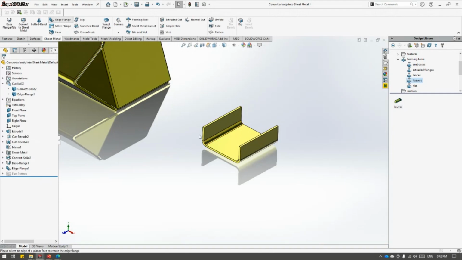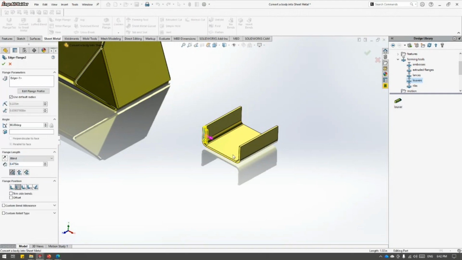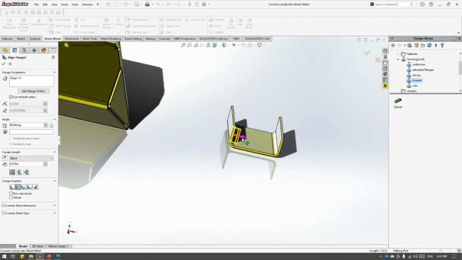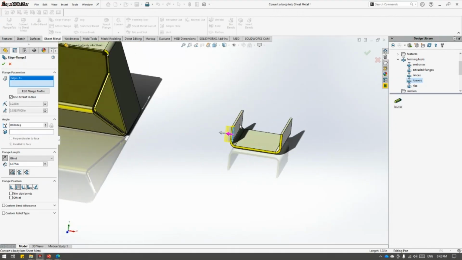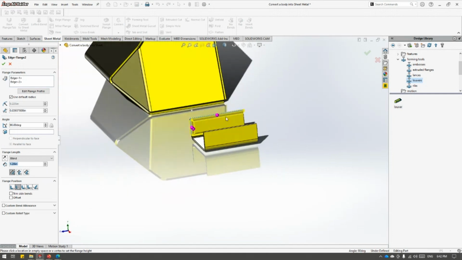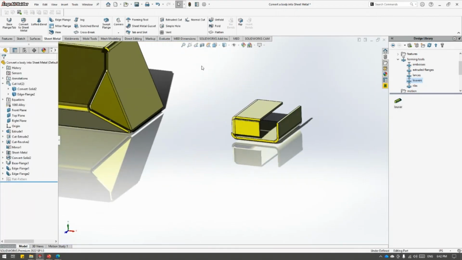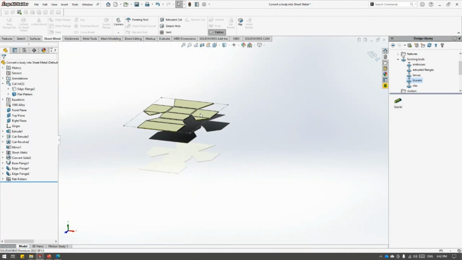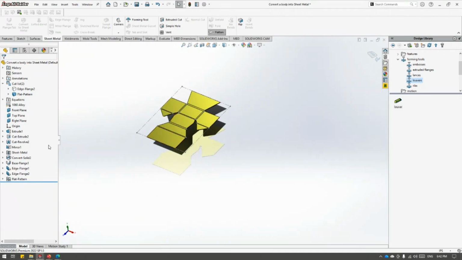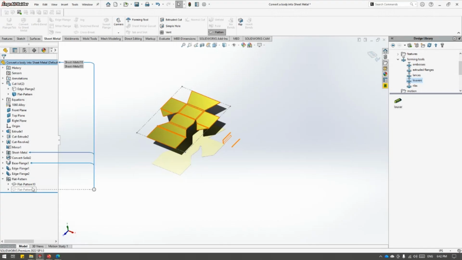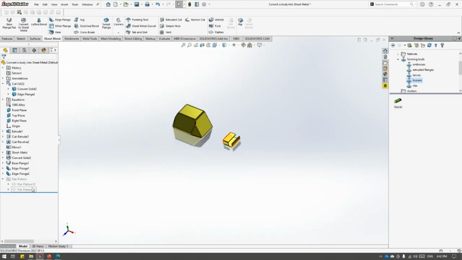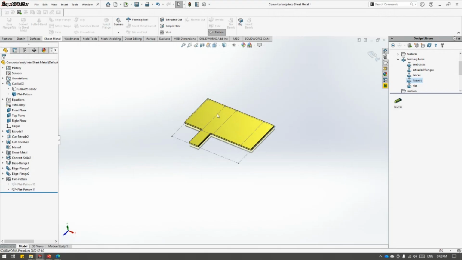Okay, and again I'm creating some edges here as well. From here, this is another component. Now I'm going to flatten it. You see just one component here, but actually in the flat pattern folder we have flat pattern 10 and flat pattern 11. So if you press this one and unsuppress the second one, you will see the second component.